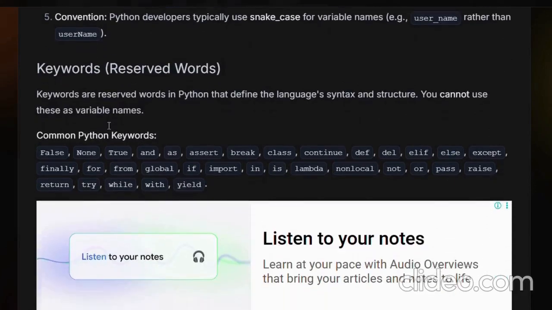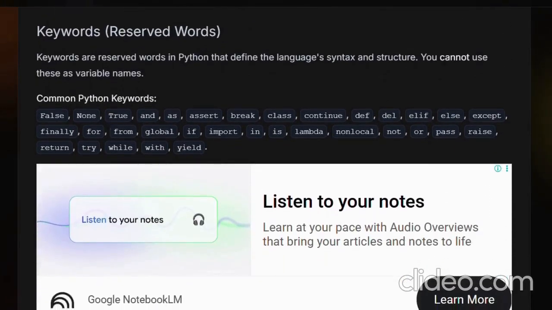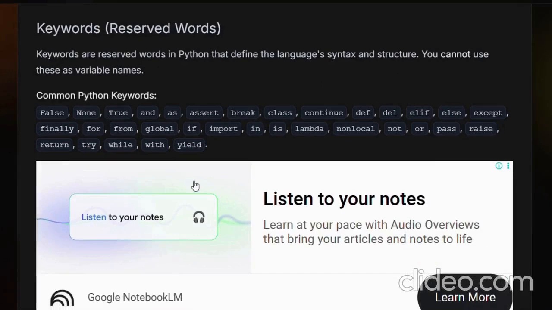Now if we talk about keywords, what are keywords? Basically, keywords are words defined by the language syntax and structure. You cannot use these as variable names, and these are the words which have their meaning in the Python language, like False, None, True, and, as, assert, break, class, continue, and so on. They have their own specific meaning and their own work in Python. That's why they are called keywords.